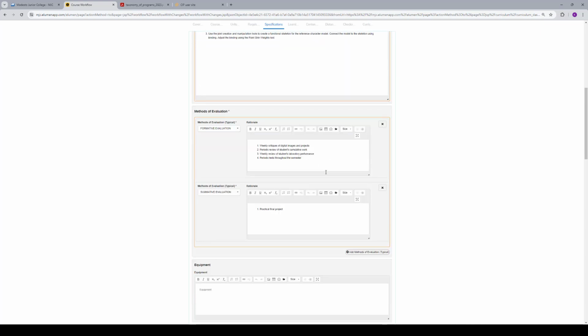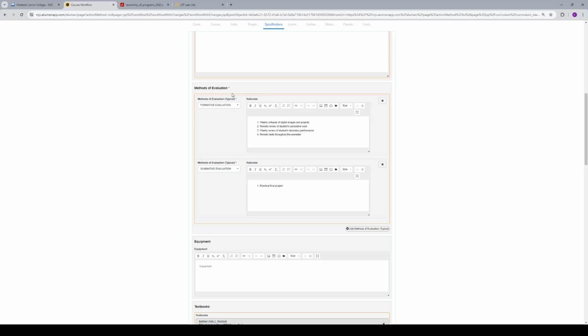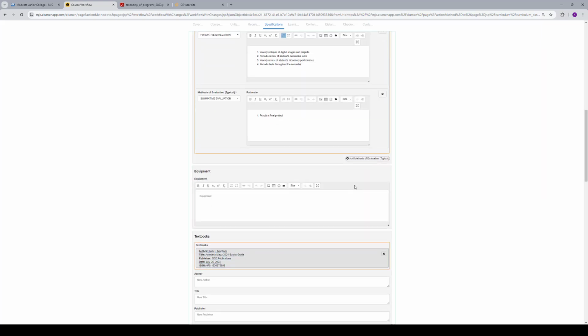All right. So here, methods of evaluation. This is essentially testing, like formative evaluation. As you go, how are you checking that they're learning at the level that they need to? In this case, weekly critiques, periodic reviews of students, weekly reviews of laboratory performance, and periodic tests throughout the semester. Then summative evaluation is at the very end. How do you know that they learned everything that they needed to learn? In this case, we just have one final practical project. Okay. Down here we have textbooks.